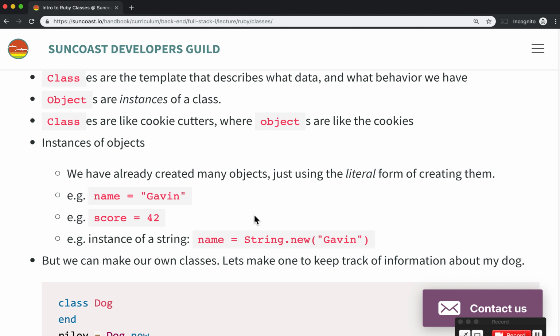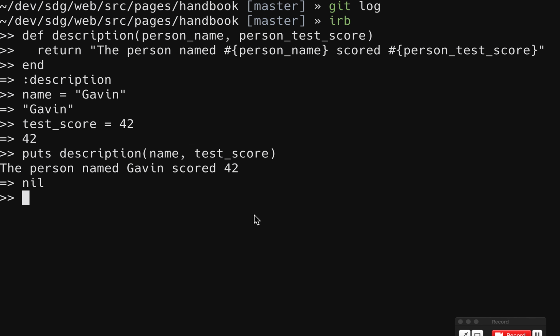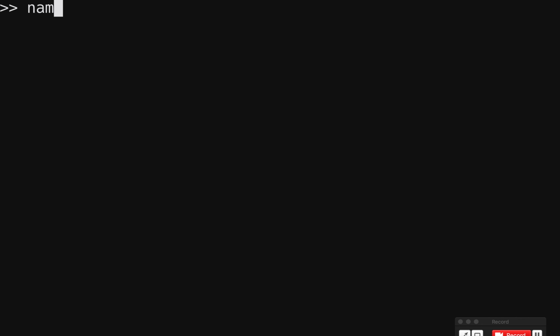We've already created many objects just using the literal form of creating them. Name equals Gavin. We said before, what kind of variable is name? What kind of thing is inside of name?